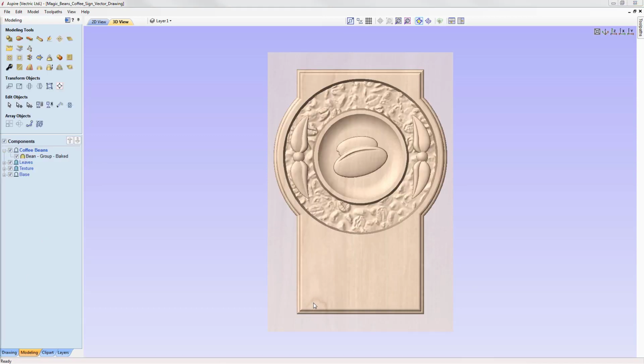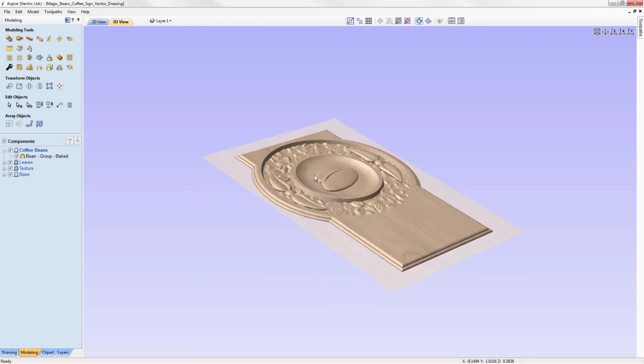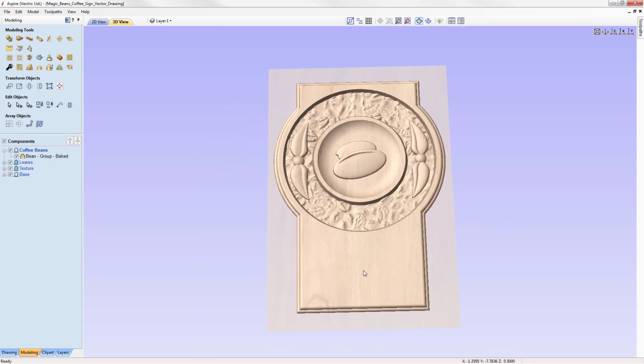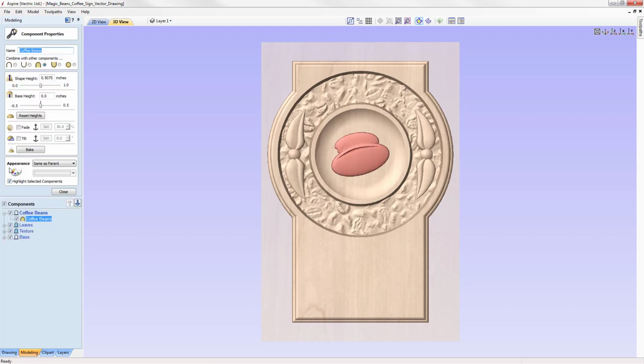So at this stage, what I want to do is just check that the height of the beans isn't coming over our dish shape. So what we can do is select the bean baked group. So we're just going to rename this, and we're going to call this one coffee beans, like so. And then with that component selected, we're going to go into the properties.